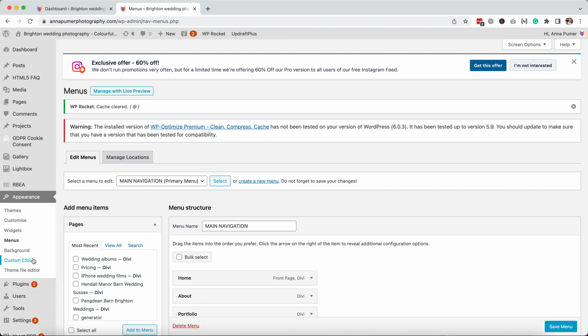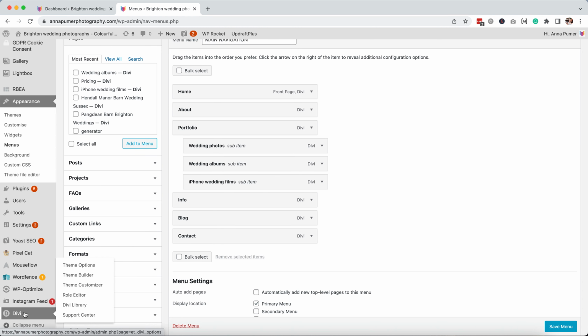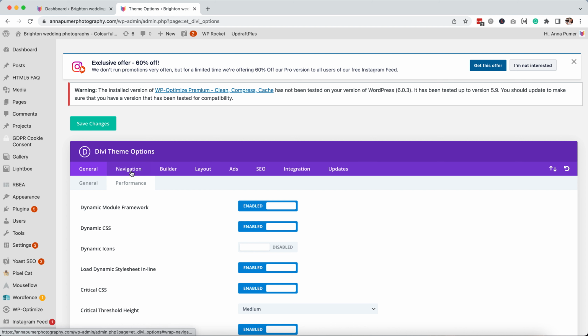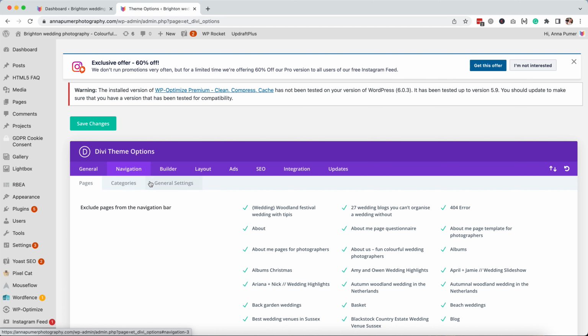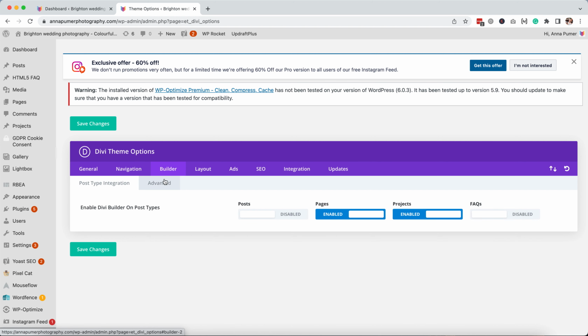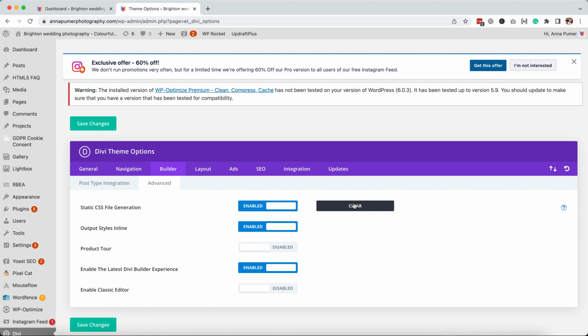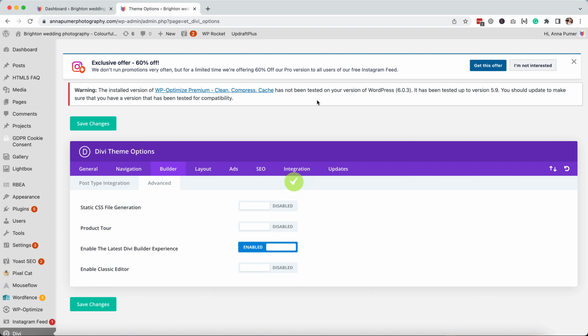You can also, on Divi, go to Divi down here, Theme Options. And if you go to Builder, Advanced, hit Static CSS File Generation and hit Clear. And then you can turn that off again. That can also rejig things so that it becomes not wonky anymore.